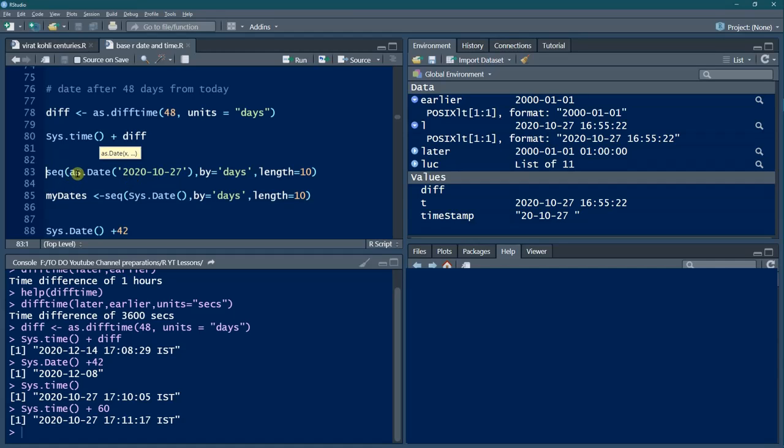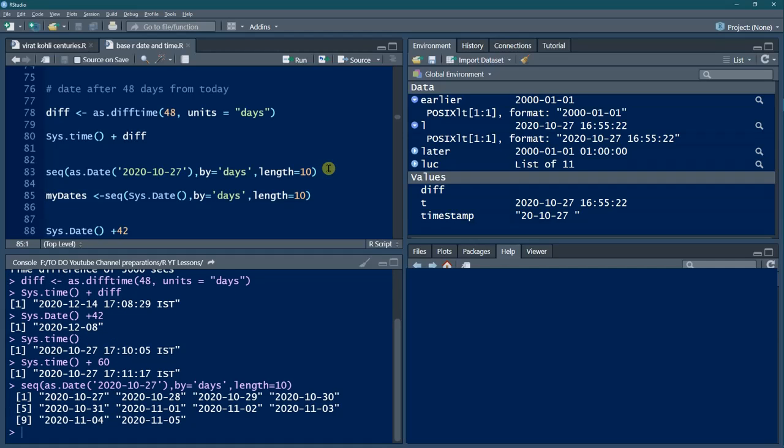In seq, the first object is normally a number, followed by the by and length arguments. Instead of a number, I have given a date object now. And by how do you want to make the sequence? By days I want to make the sequence. Length is 10. Now you see what happens. I got a sequence of 10 dates.